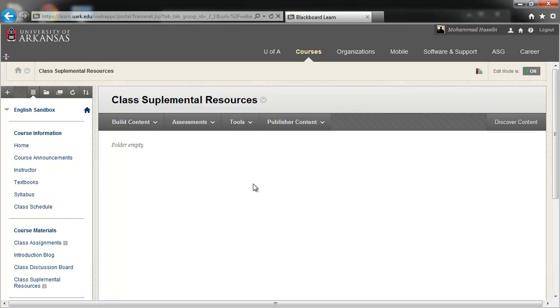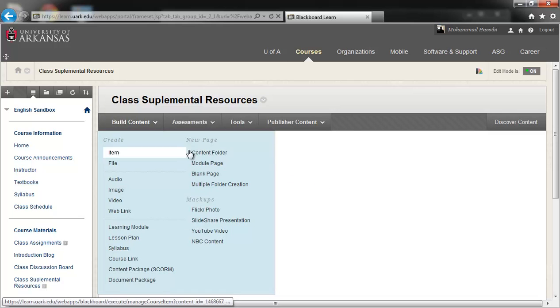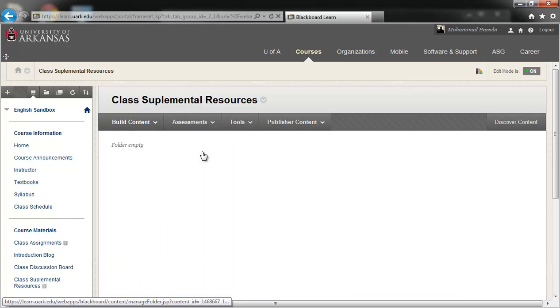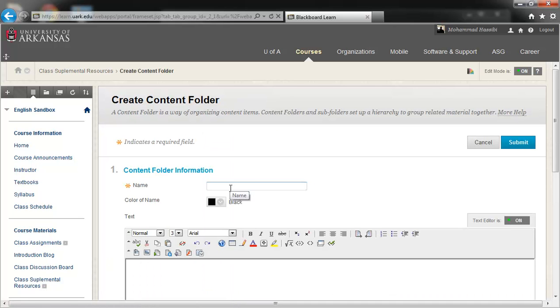So here we are in the class supplemental resources content folder. As you can see, it's empty. So what we're going to do is build a folder within this folder. So this is the content folder, and we're going to go up here to build content. We're going to choose content folder. Alright, now we're going to name this folder MLA formatting.